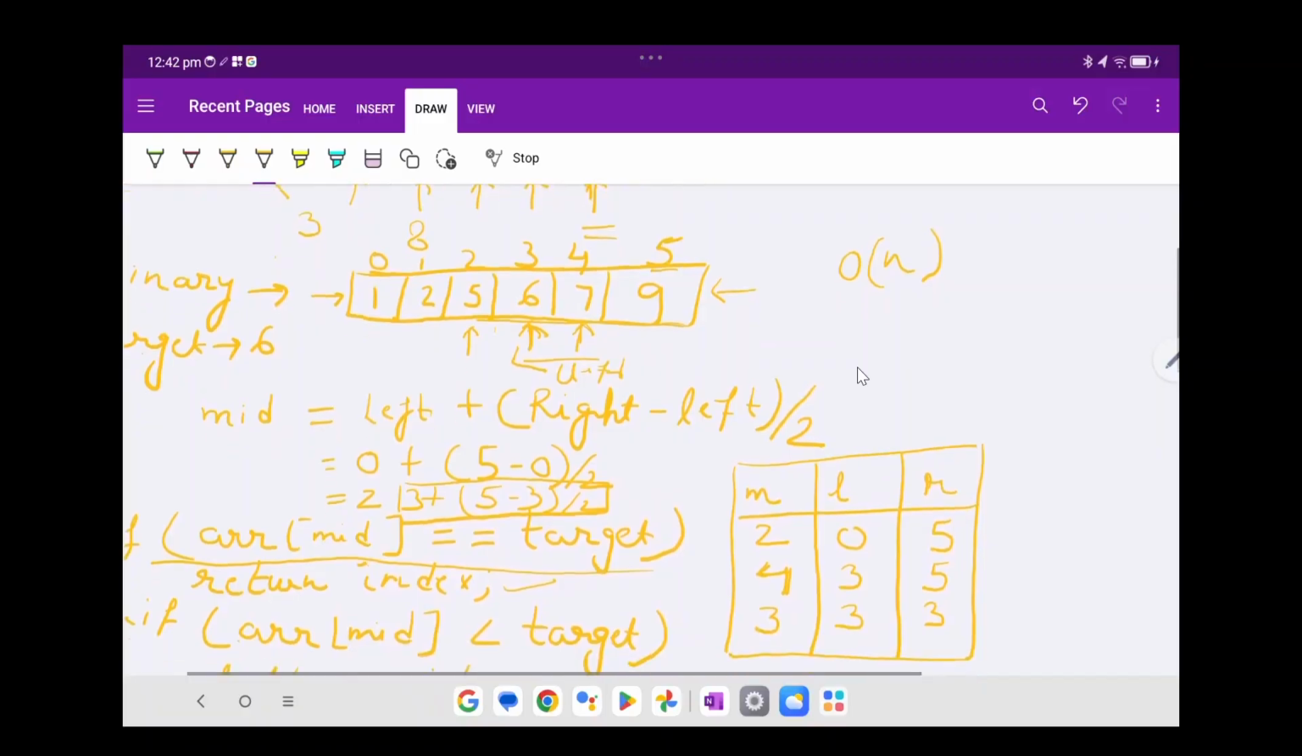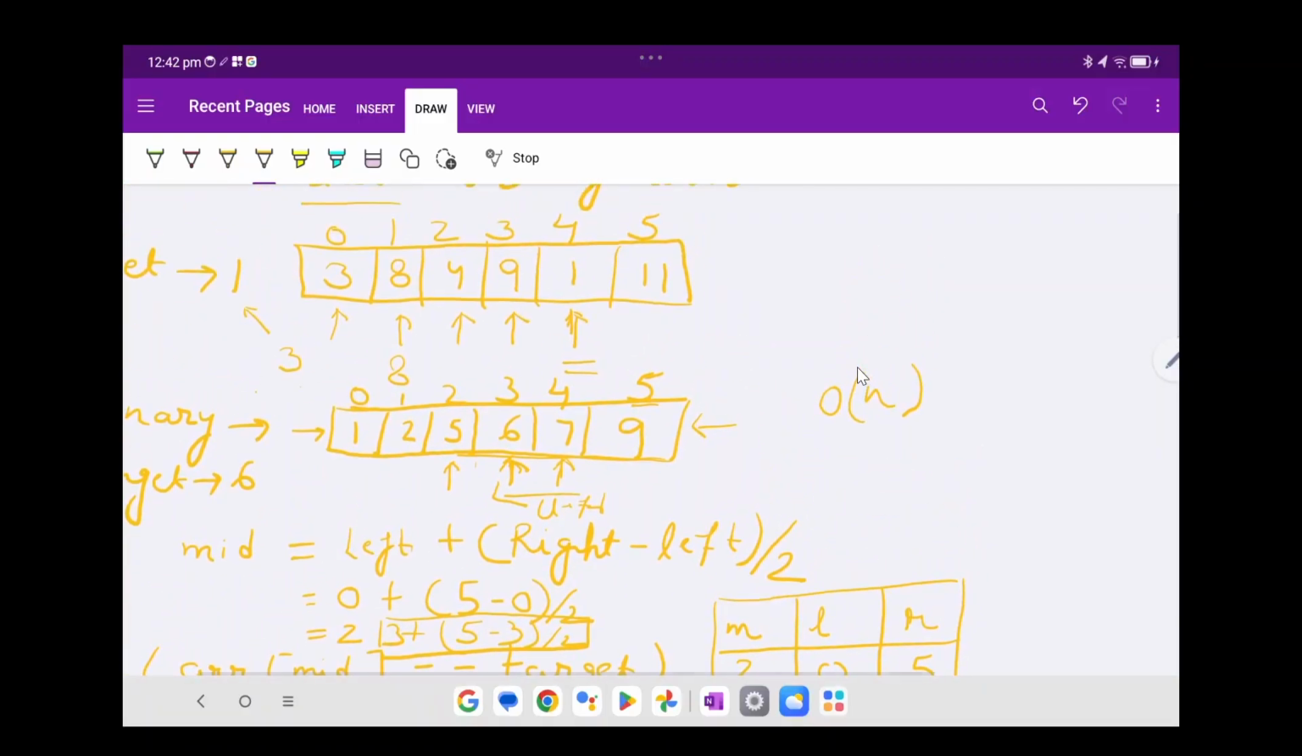And in case of binary search, because we are reducing the array to half from its original size on each step, the complexity will be log of n. Okay. So these are the complexities for linear and binary search.